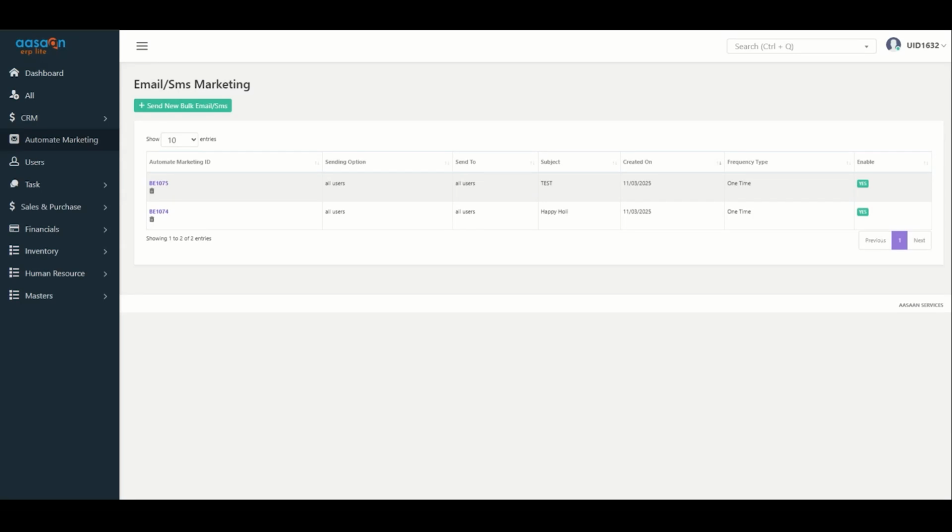Today we'll be talking about the automate marketing module in Aasaan ERP Lite. So basically this feature will help you send bulk messages or emails to your users, to your customers, which will make your communication effortless and efficient.